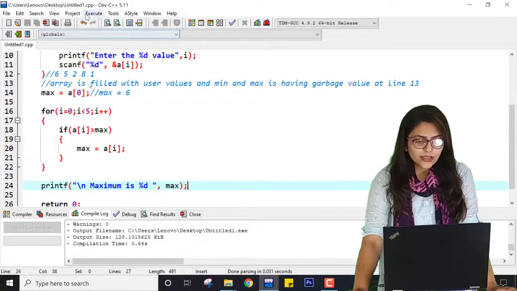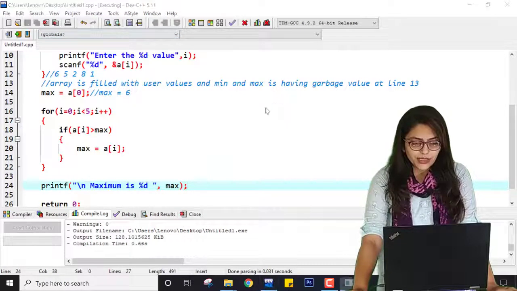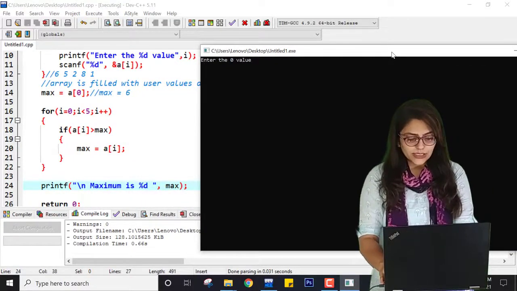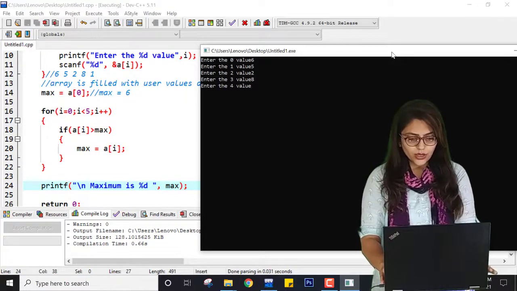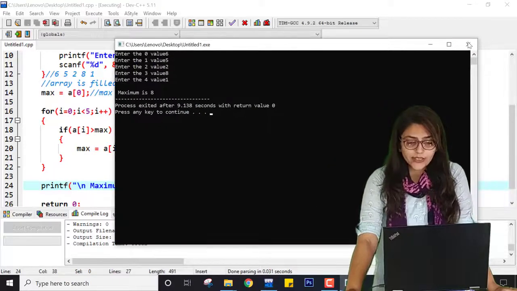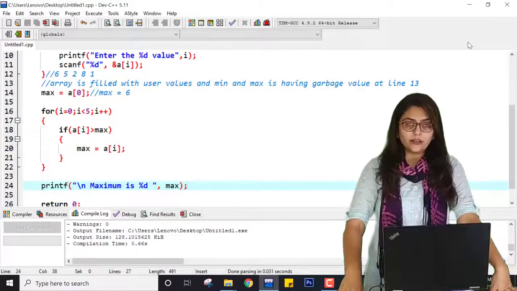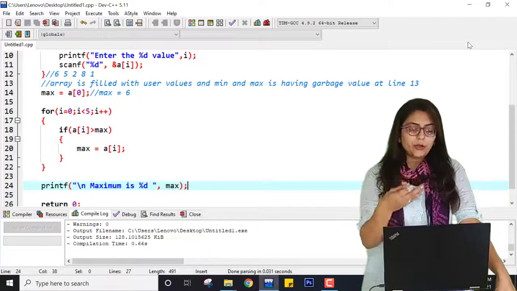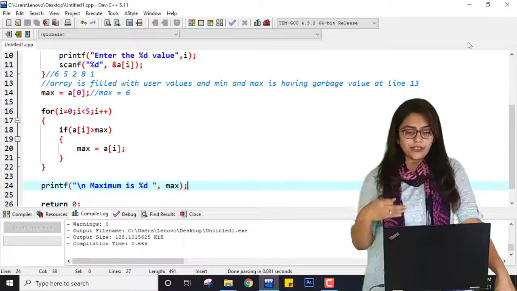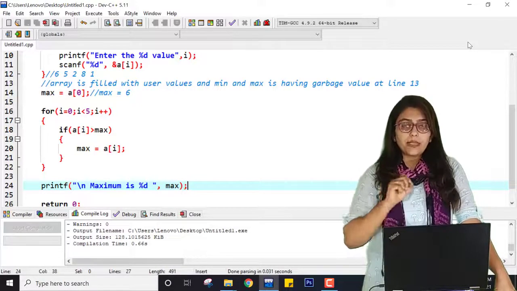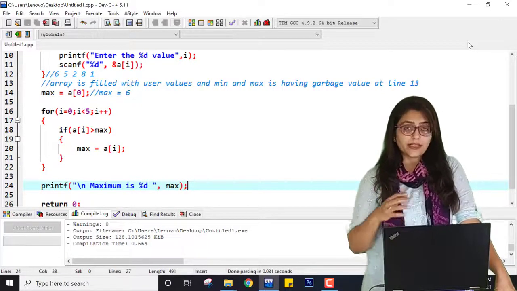Now let me just compile it and run it, and let me see. I am entering the array values 6, 5, 2, 8, 1. So maximum is 8. I hope you understand the logic. If you don't understand the logic, then you can take a book and write this program iteratively, to see what the value will be after each iteration. Writing a program in a book is really very good practice as a beginner.